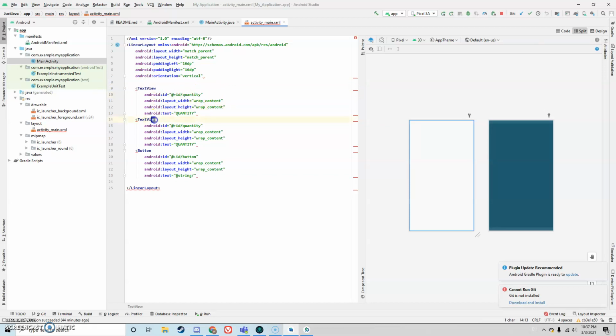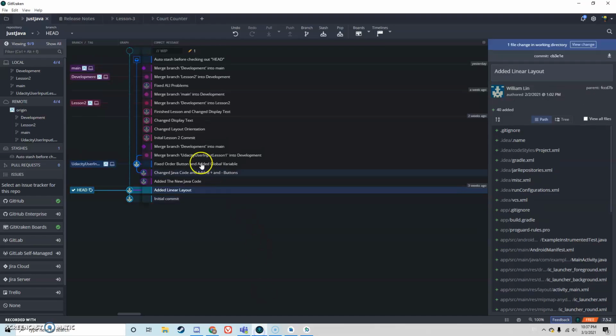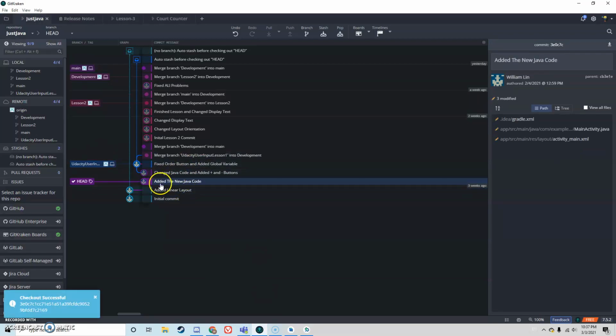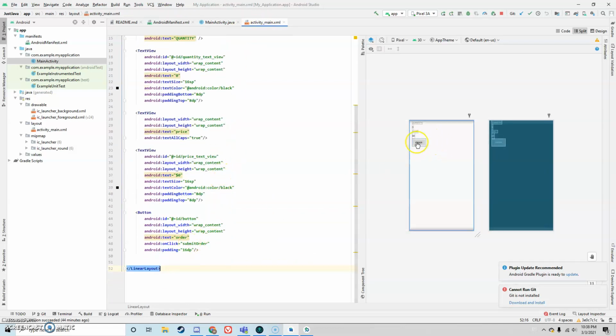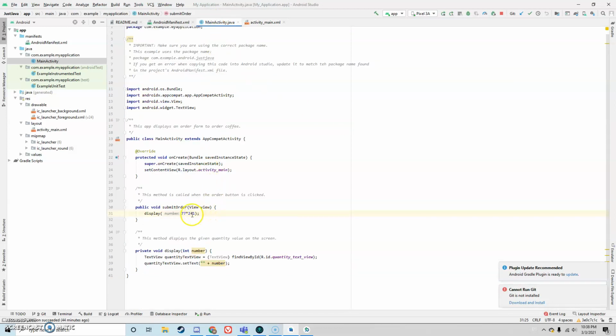It's the quantity, the text view, the button. We can check out this one now. You can see here it says add a new Java code. So let's head over and check our Java code. Oh, okay. So we have submit order display number 7 times 2 plus 1. So that means every time we click on this order, it's going to display that 7 times 2 plus 1.